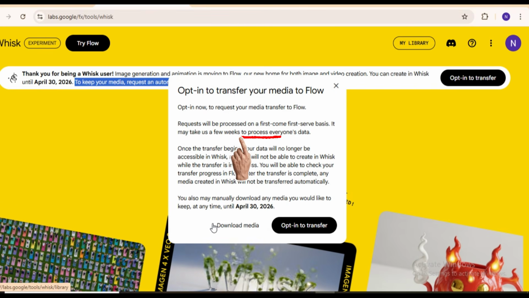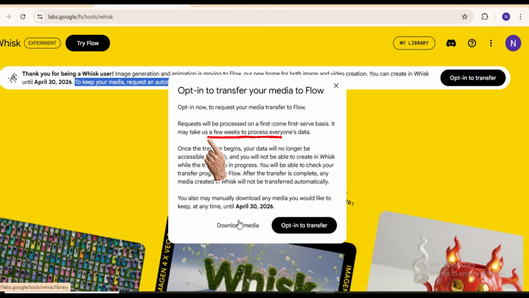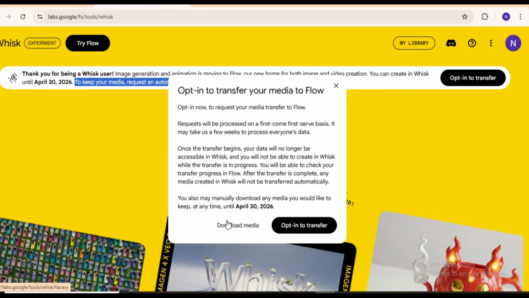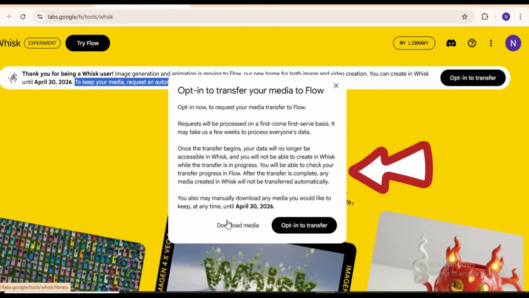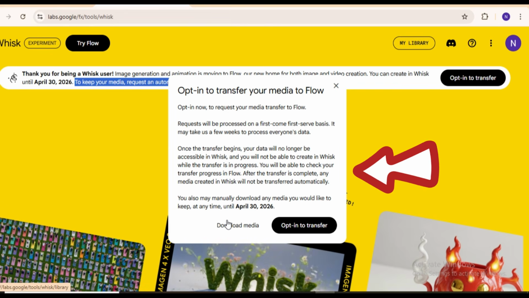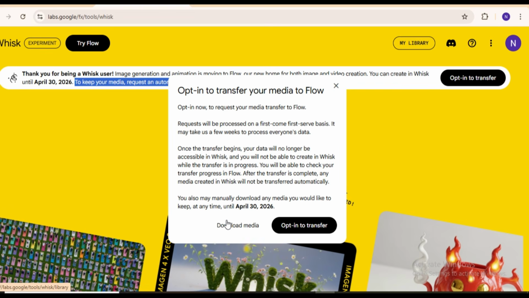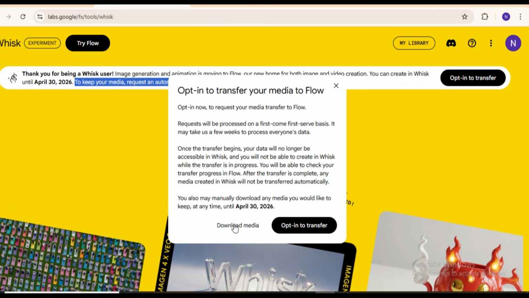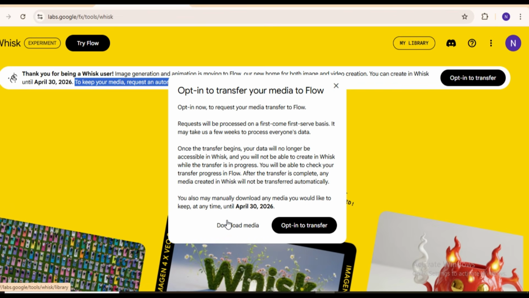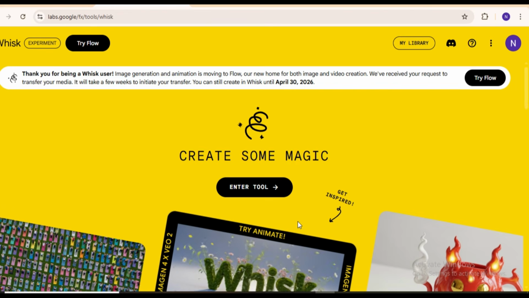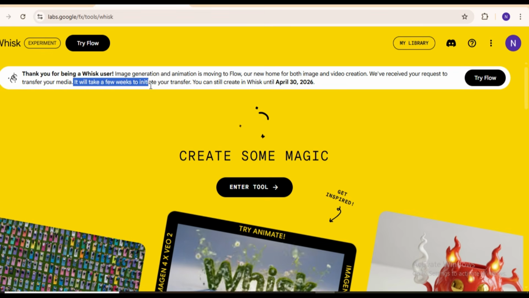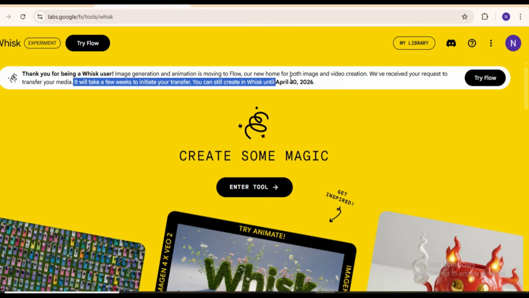First, requests are processed on a first-come, first-served basis, and it may take a few weeks, so do it now. Do not wait. Second, once your transfer begins, your data will no longer be accessible in Whisk while the process is going on. But don't worry, you can track your transfer progress directly inside Flow. And third, this is very important. Any media you create in Whisk after the transfer begins will not be transferred automatically. So make sure you move everything you want to keep before you start. Now, if you would rather just save your files to your device, simply click Download Media instead. The choice is yours.